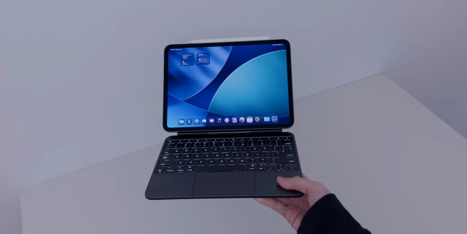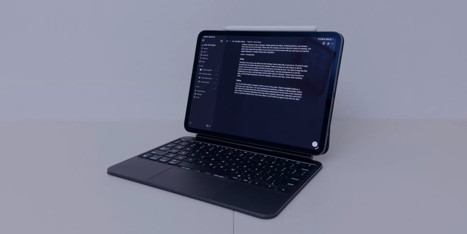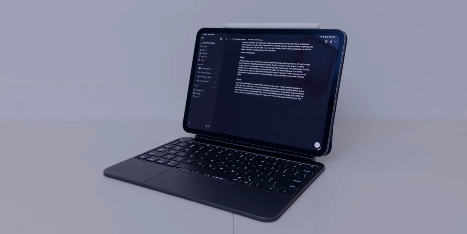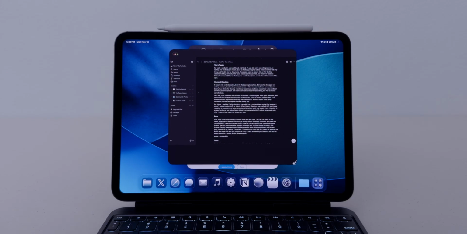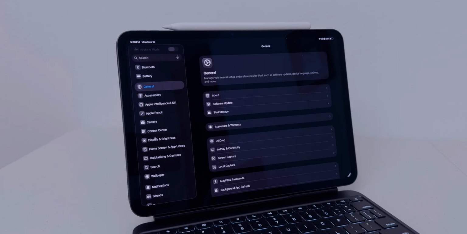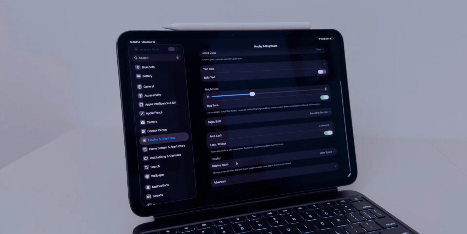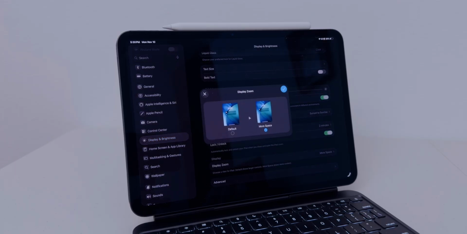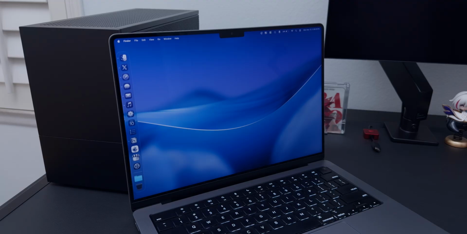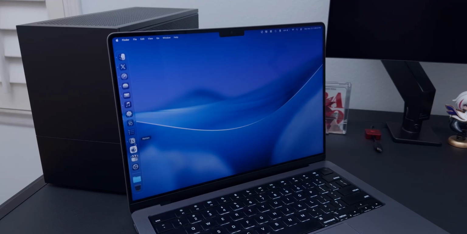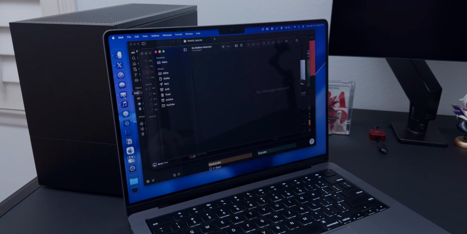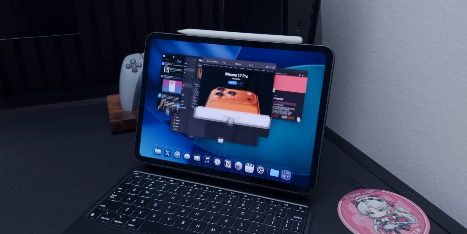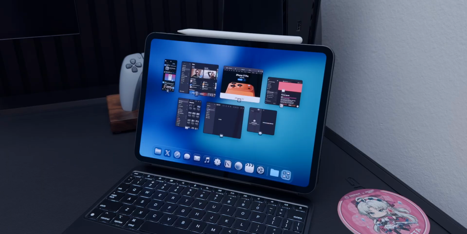When I'm using the iPad in this laptop mode, I use apps in full screen, which helps me focus on one thing at a time. And when I need to open more than one app, I can resize the windows by dragging the handle. I also have display zoom set to more space so I can fit more content on the screen. On a Mac, I normally have several apps open at once: Notion, Music, Mail, Messages, Safari, Twitter, and Finder. And when I try to replicate this on the iPad, it's a little more cramped.